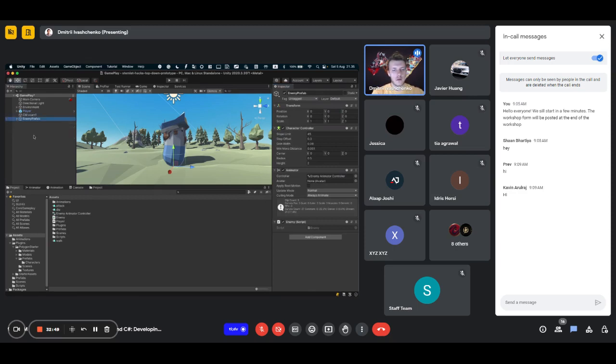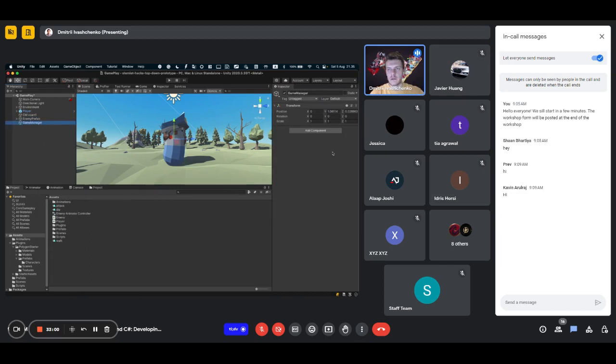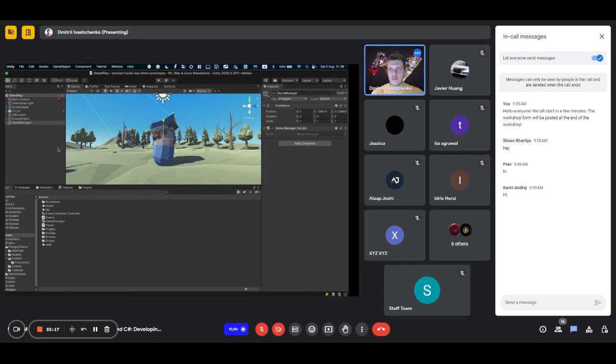Great. And the last one, I wanted to add some empty object here. I'll call it game manager. And I'll create game manager component here. Create and add. Great. Yeah. Now we can save the scene and let's write some code.